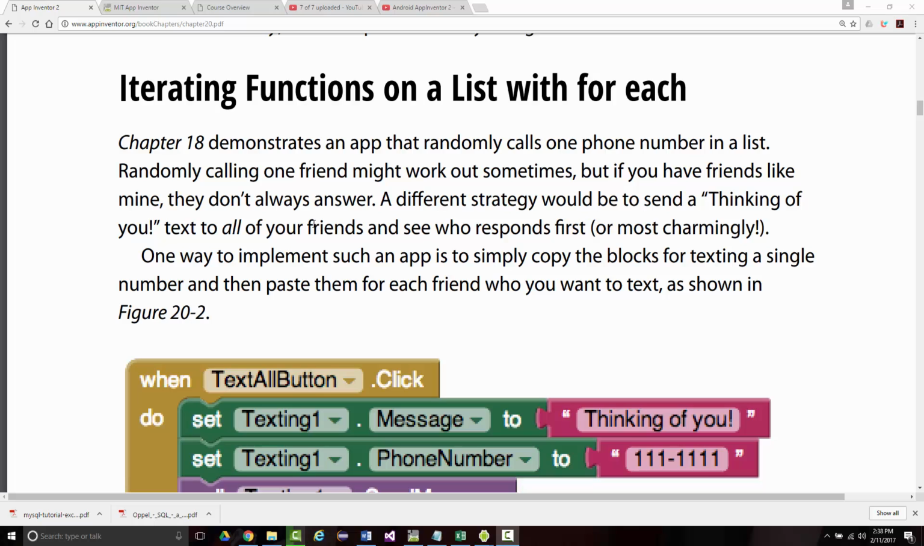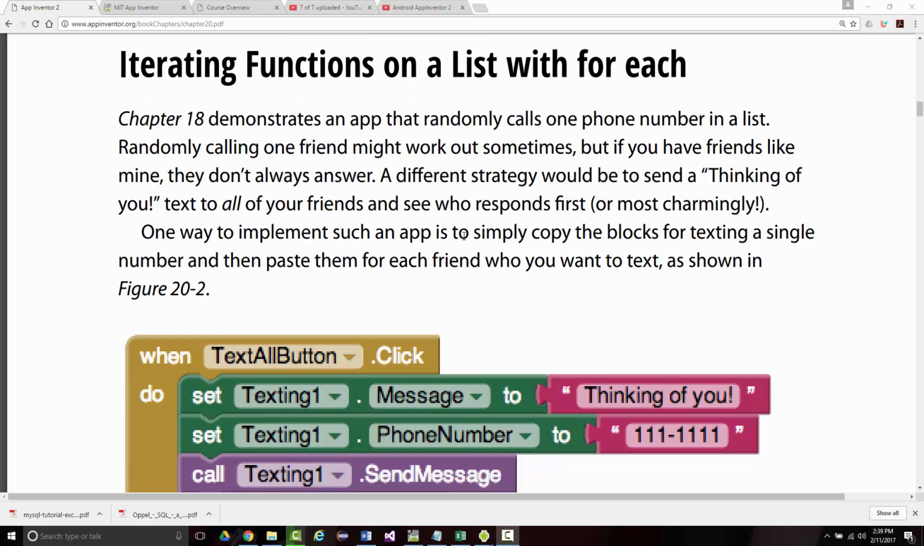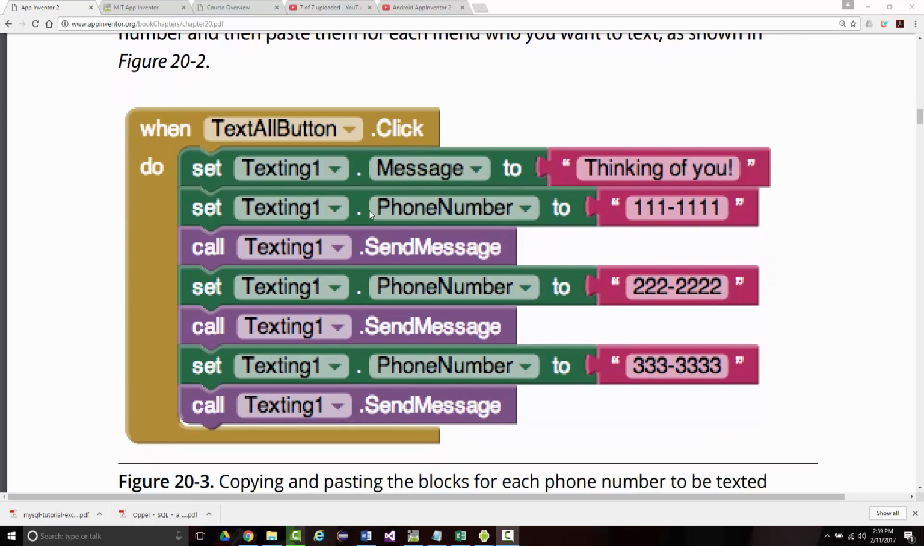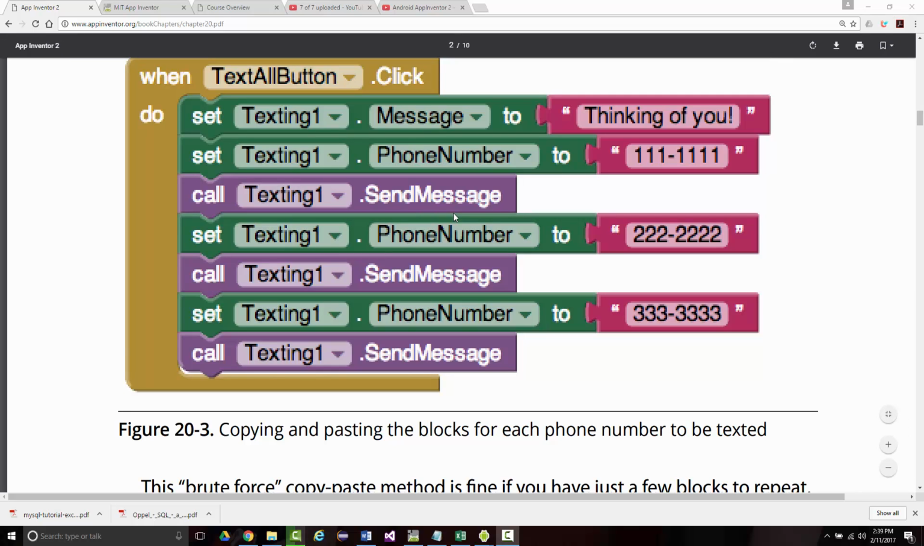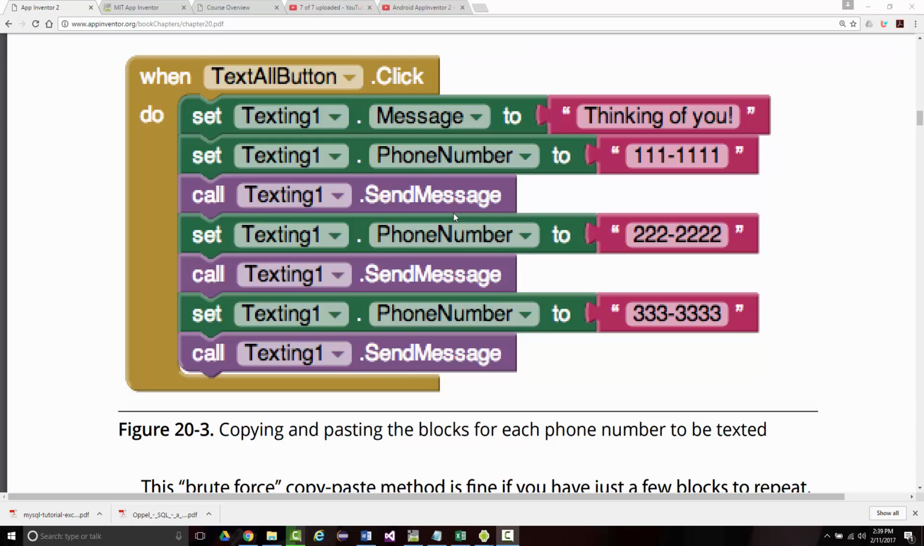Back in Chapter 18, we looked very simply at a little bit of code that randomly called a number in a list. A different strategy would be to send a thinking of you text to all friends and see who responds first. And here's one way of doing it. Now, this isn't bad, but you're repeating basically the same text every single time.